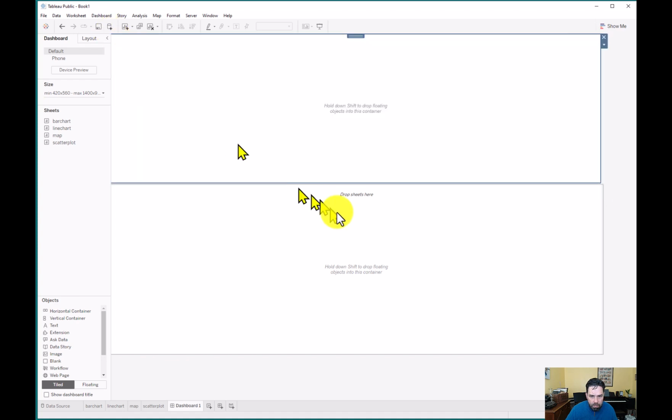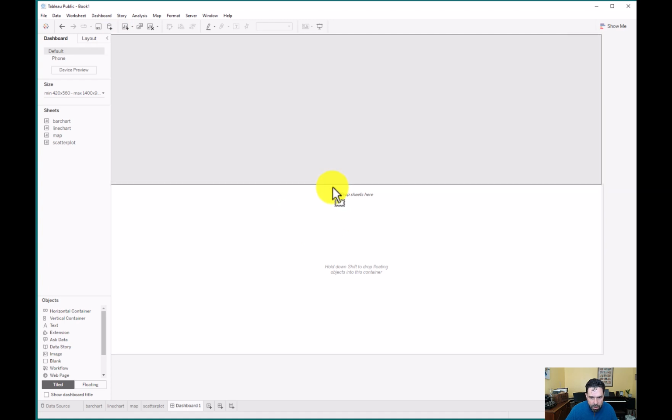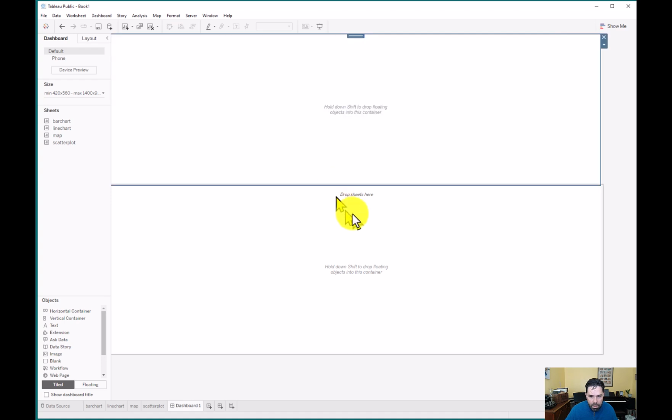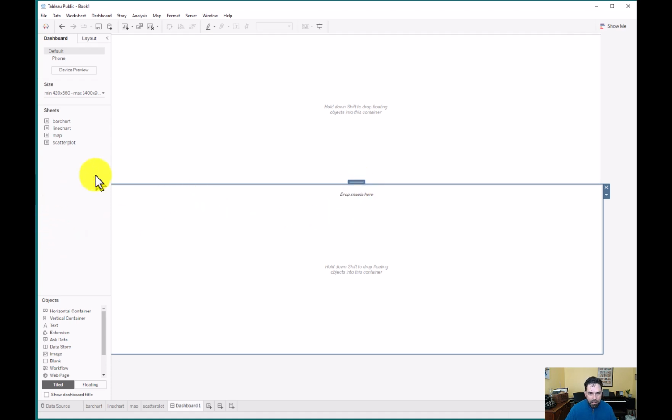Yes, there we go. So I have two containers pretty well aligned. I think the bottom one might be a little bit bigger, but I'm just going to leave it for now. I'm not going to be too OCD about this. I just want to show you basically how it works.